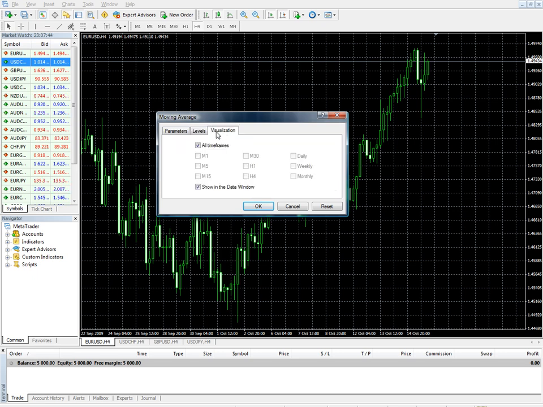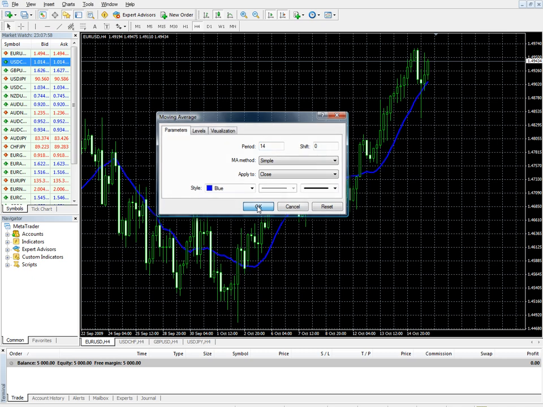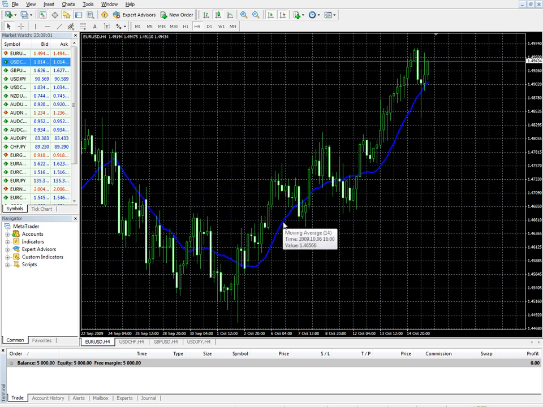Let's set the visualization to all time frames. Levels we're going to ignore for now. Go back. And there we have it. Nice moving average. And as you hover your mouse over it, it'll tell you the period. And you can also see the value of the moving average at any particular time, which is also very useful.